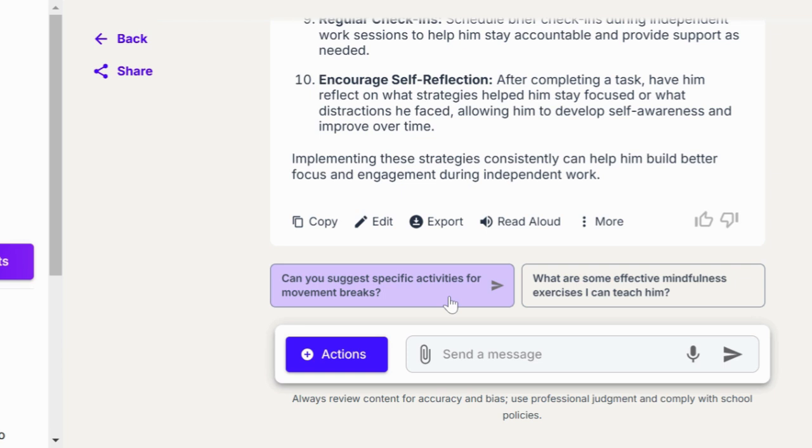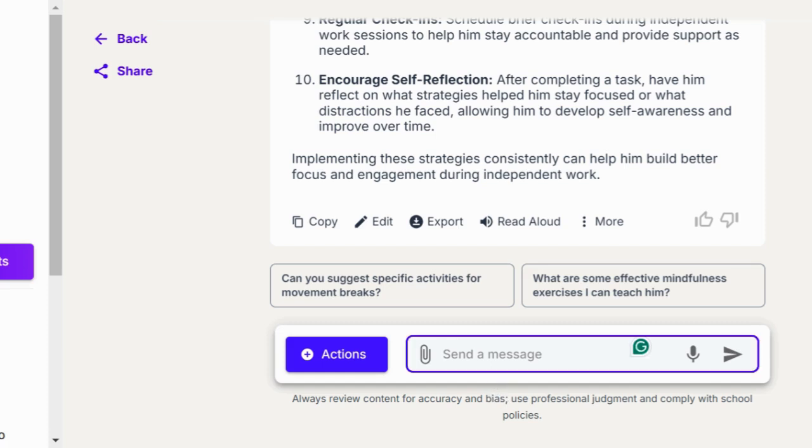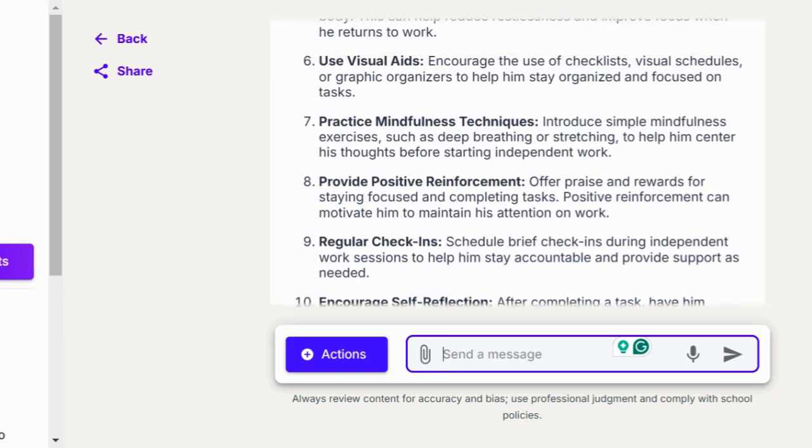Specific activities for movement breaks. What are some effective mindfulness exercises I can teach him? You can keep going, or you can ask your own. Make this more simplified. This is too difficult. Make it in a simpler language.